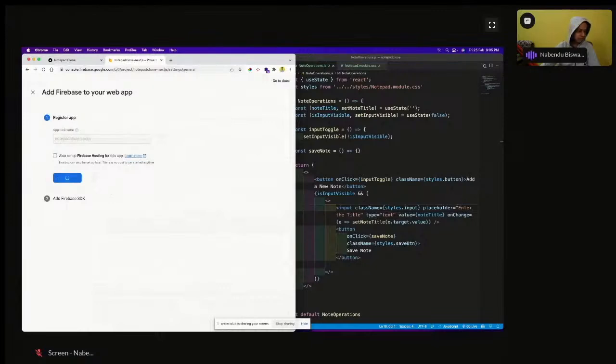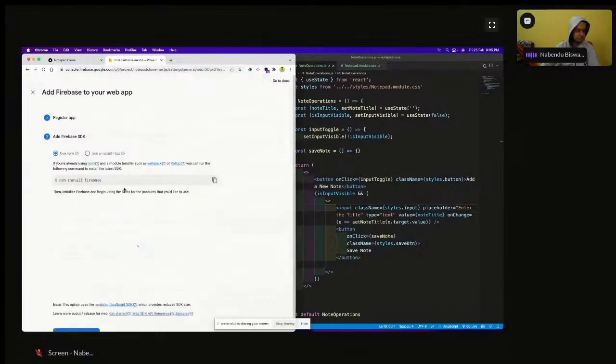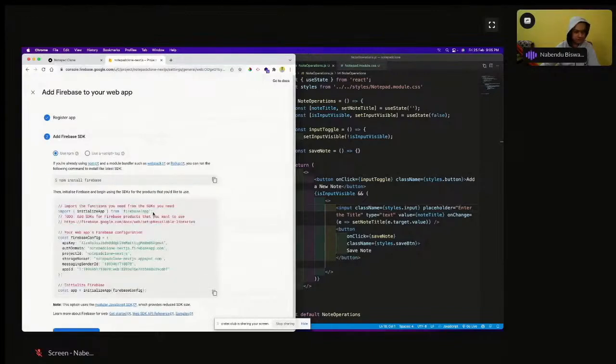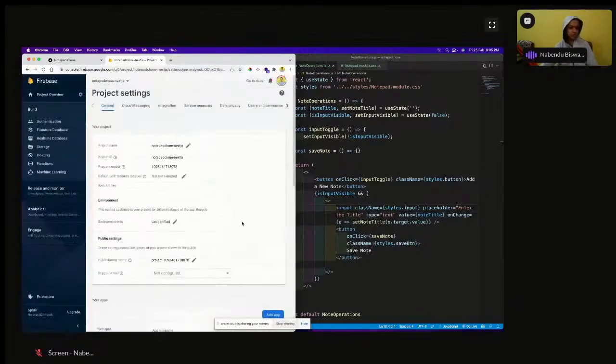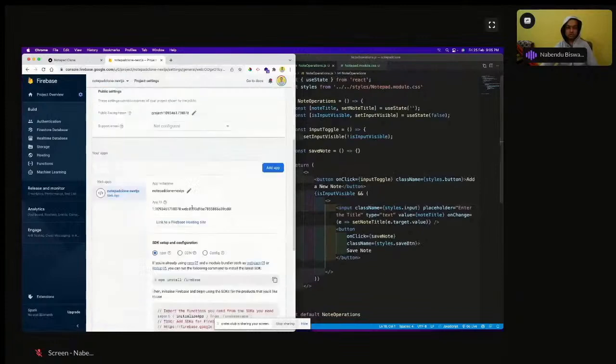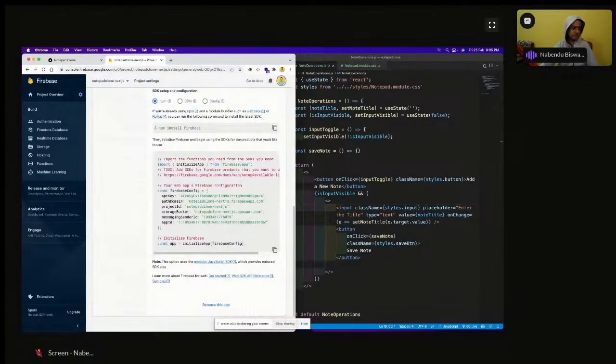So after this, okay, we need this thing, but we copy it from a different place. Okay, I'll go to console, and we can copy it from here also. Okay, so this is where we are going to copy it.